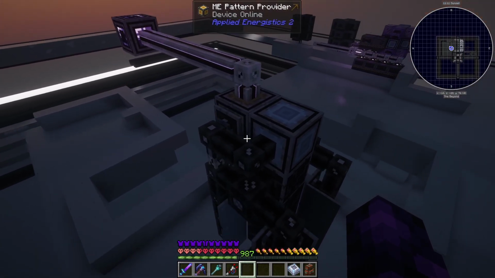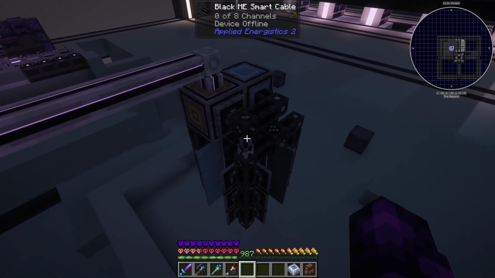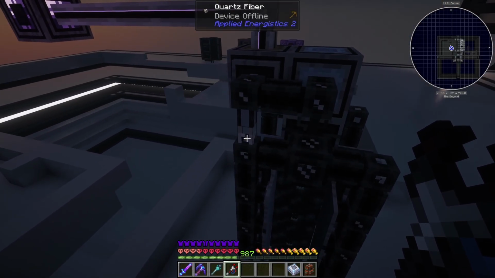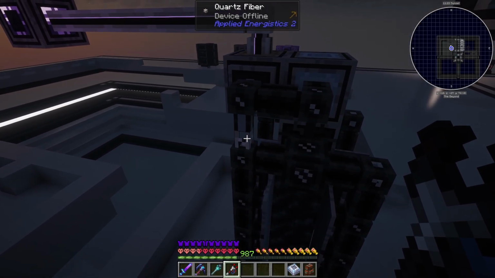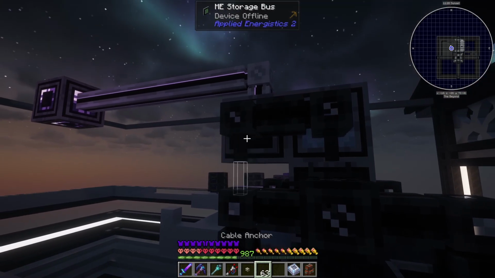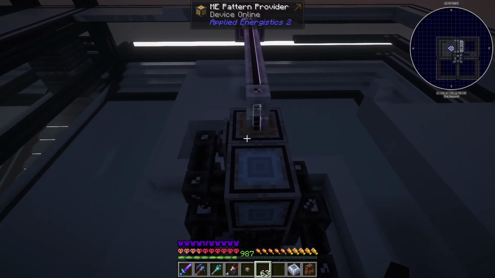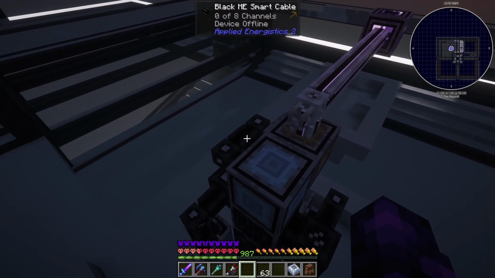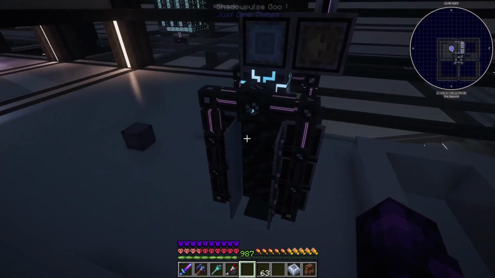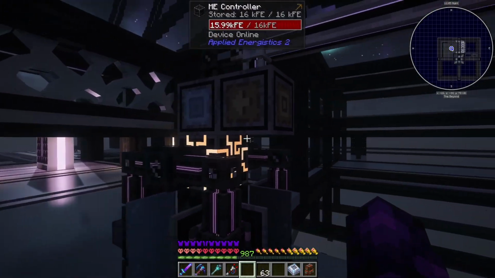And okay, why is it not? Oh, I'm derping out. I don't need the quartz fiber here. Yeah, I think I want to have another one, because I want this to be a bit seamless in some sense at least. I will need the quartz fiber over here. Yes, that makes it work. Okay, so this all is already functional.